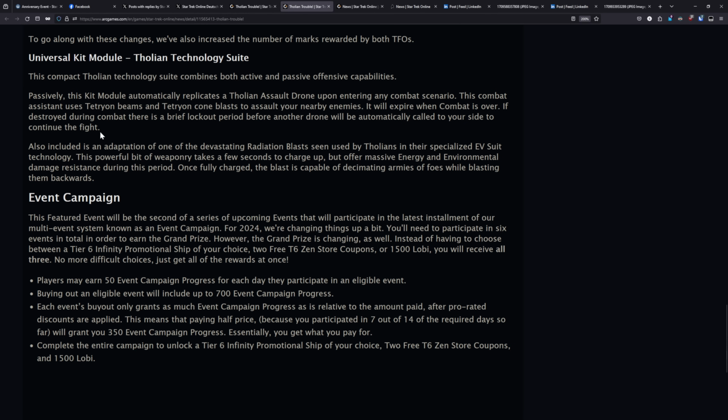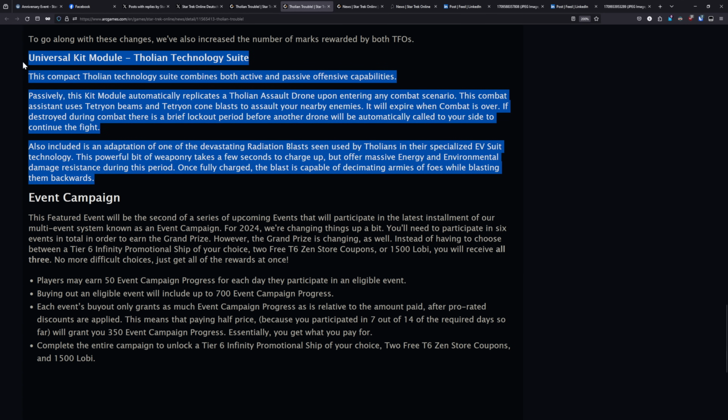And the clicky here is an adaptation of one of the devastating radiation blasts seen used by Tholians in their specialized EV suits. This powerful bit of weaponry takes a few seconds to charge up, but offers massive energy and environmental damage resistance during this period. Once fully charged, the blast is capable of decimating armies of foes while blasting them backwards. So it might be a fun kit module to use, but I don't expect it to really shake up the meta or anything like that.